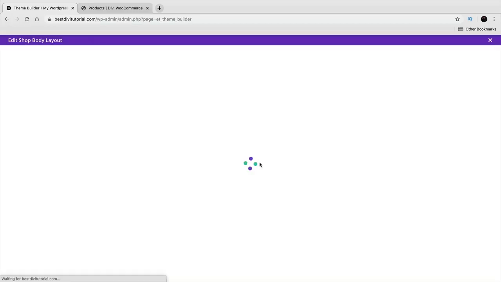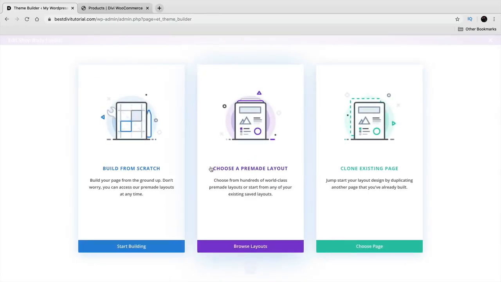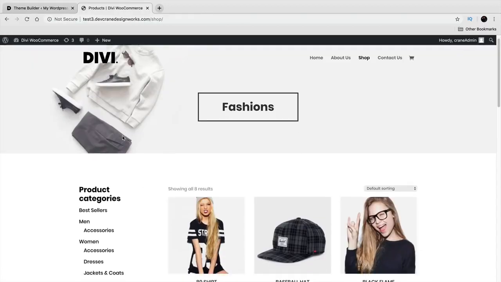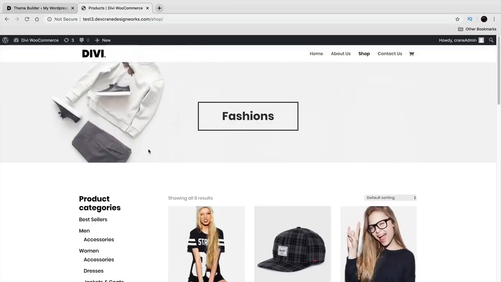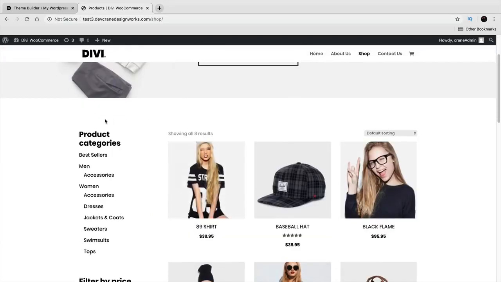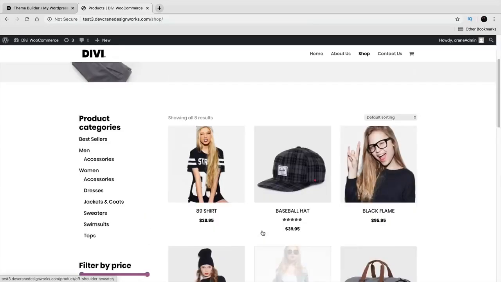Now we're essentially going to build our shop page through the theme builder. So right here, build from scratch. I want to build this right here. This is the page I want to build. Right here, this is a text module with the background. This right here is a 2-column row, a sidebar, and then this right here is the shop module, and that is it. That's basically how I achieved this section.